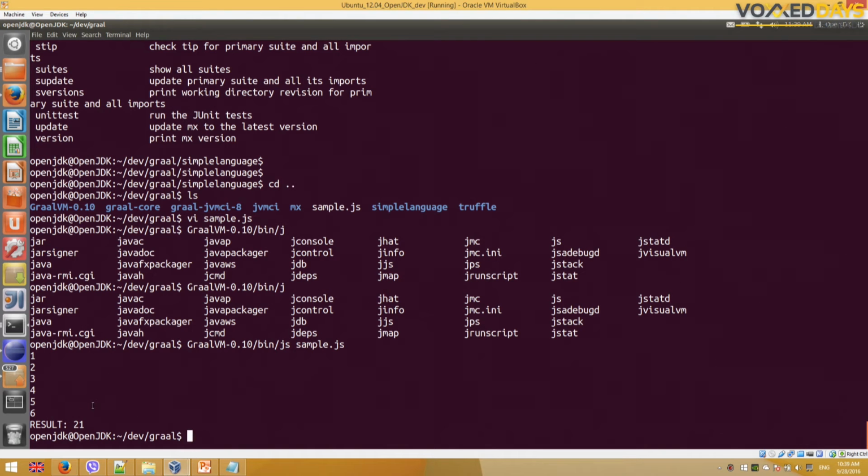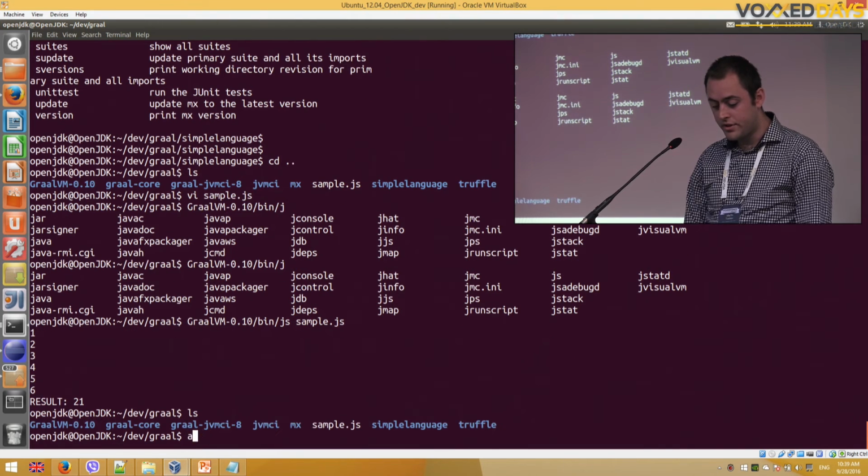The first time you run your application, it might be a bit slow, but with any subsequent run, there might already be some optimizations that have been done beforehand, so it might execute faster and faster by the GraalVM. Now let's see something more interesting.